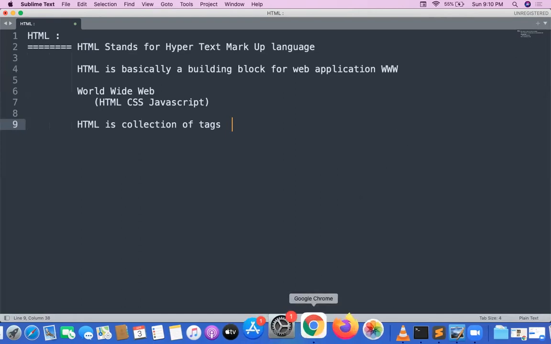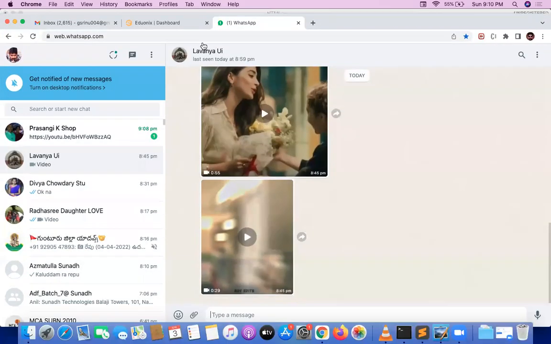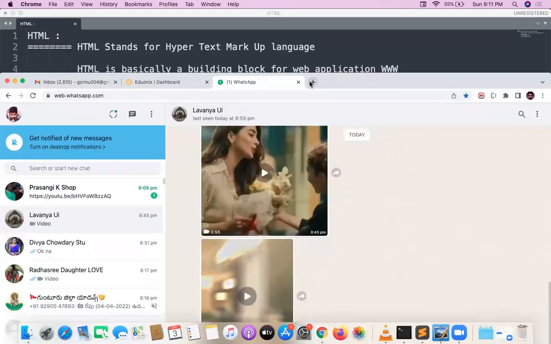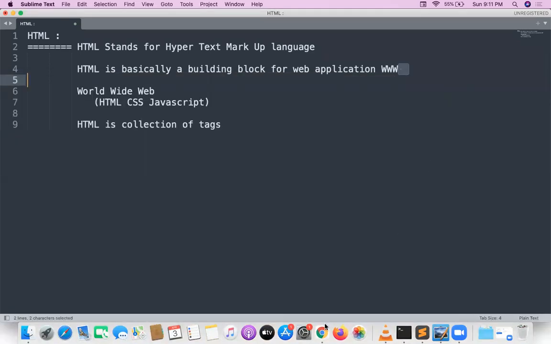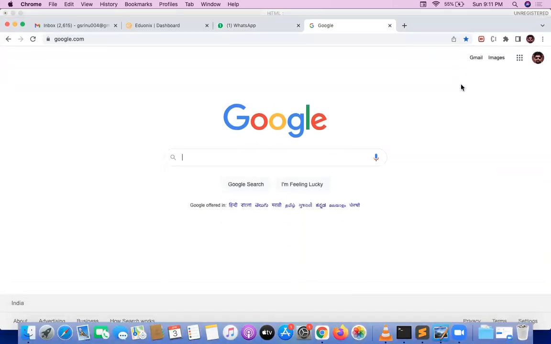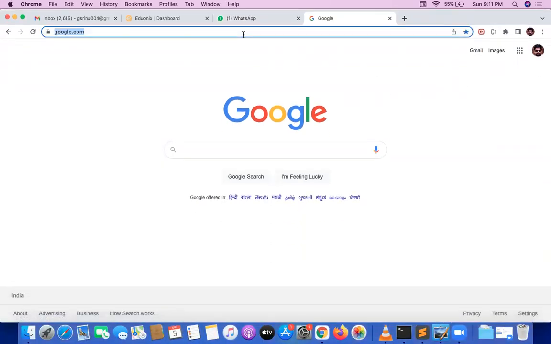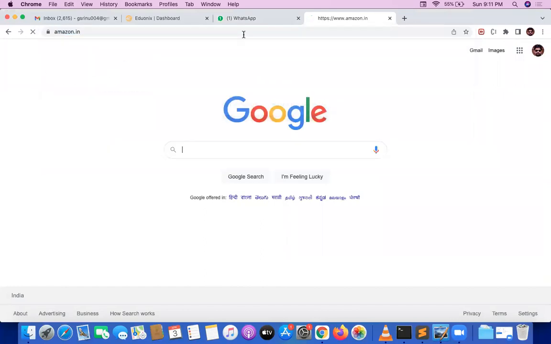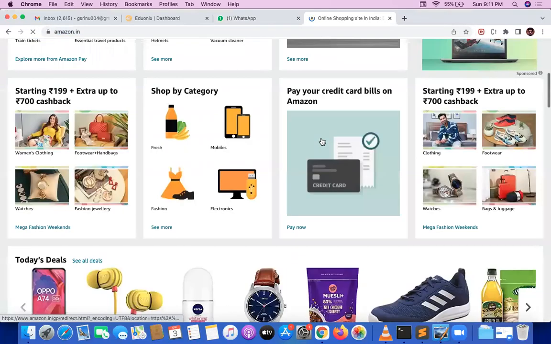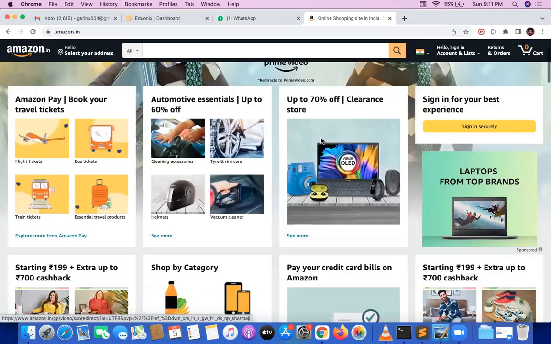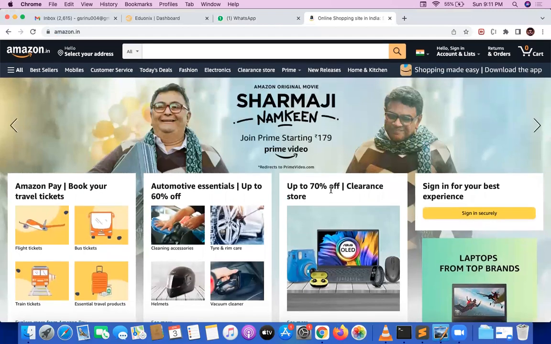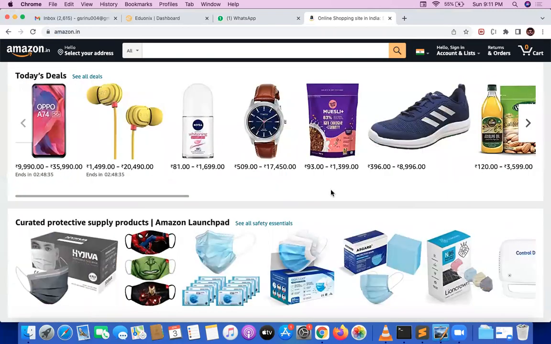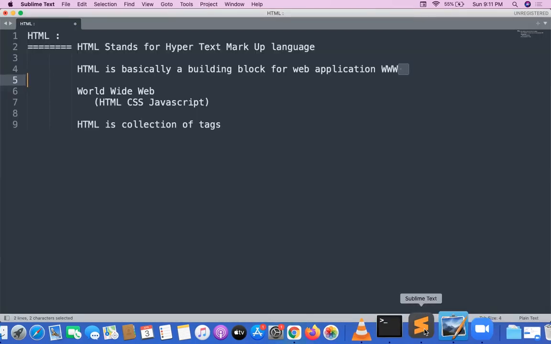For example, if you see any kind of web page, something like google.com, Google.com is one web page. If you see something like amazon.in, amazon.in is also one web page. You take any one of the web pages. This is a web application basically. Amazon is one web application, Google is one web application. There are multiple kinds of web applications available in the market.